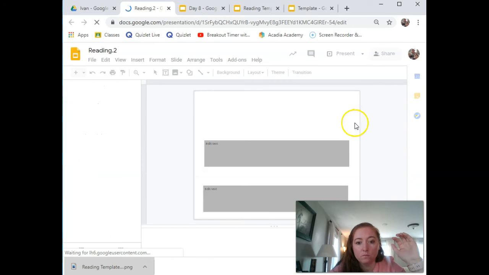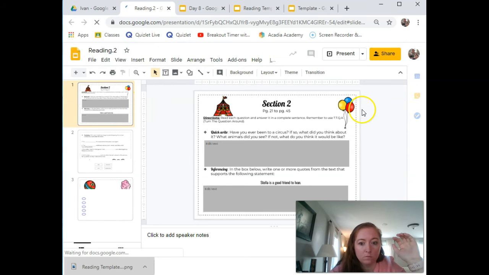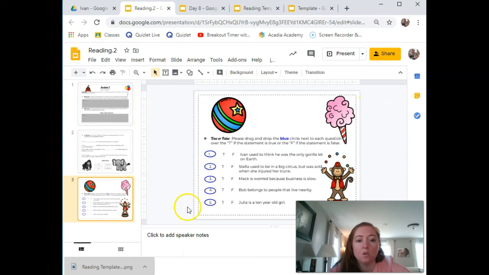This one. Yep. So I put the blue circle over the number, and then it says, please drag and drop the blue circle next to each question over the T if the statement is true, or the F if the statement is false. So a lot of them just dragged and dropped. It just makes it a little bit more interactive.